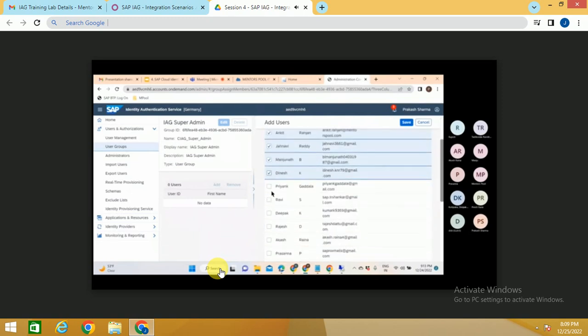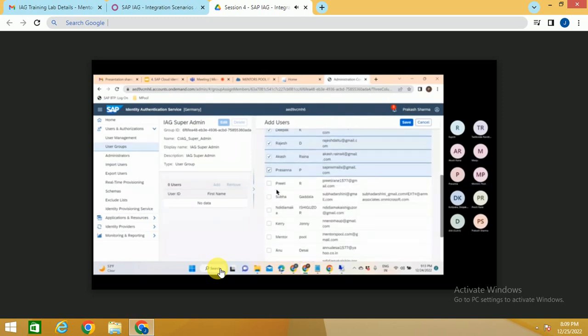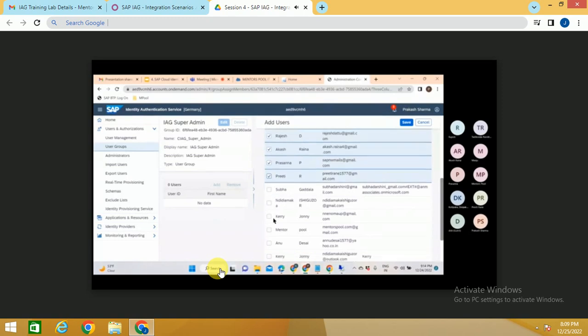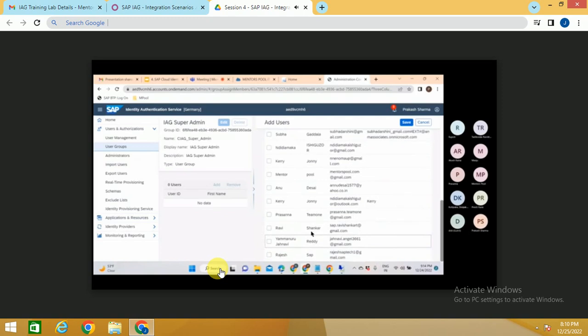Priyank, Ravi, Deepak. Rajesh. Rajesh is there, right? Akash is there. Prasanna. Preeti. A few users, I think someone created random users, right? Anyone I have missed?